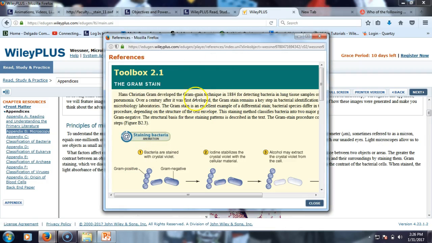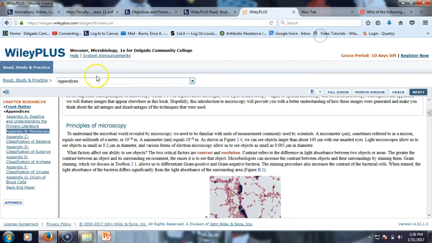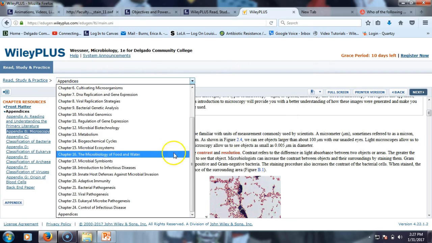The problem is that when you click on a window like this, and then I was like, ooh, I want to watch this animation, it wouldn't go. You can't go from a window to a window, unfortunately. That's kind of a glitch that they have, I guess. But this is the toolbox on gram staining, and the 2 stands for chapter 2. So this is in chapter 2. So you just go to chapter 2.